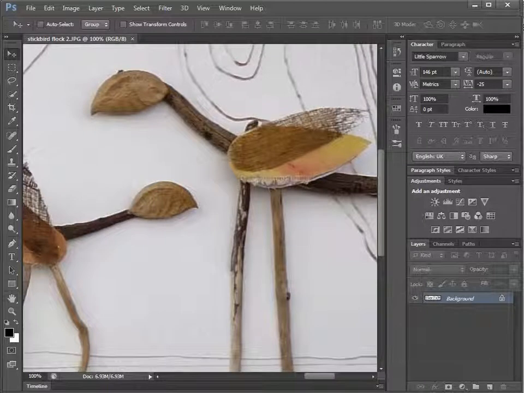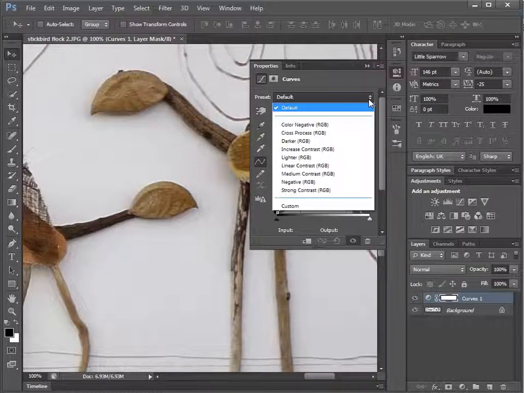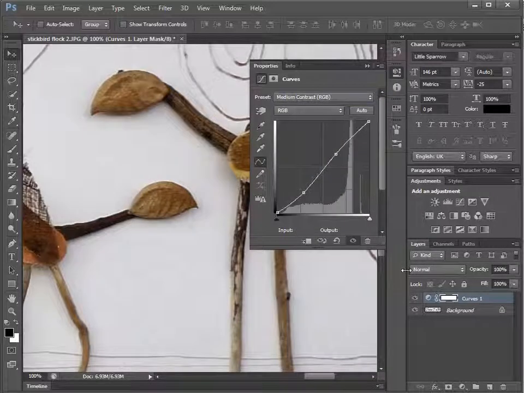One of the things that often people will use is just changing the curves slightly to make a little bit more drama in the image. And so right now the curves are set flat there. If I just use a default here and ask for medium contrast in the curves, you can see the difference that's making already.